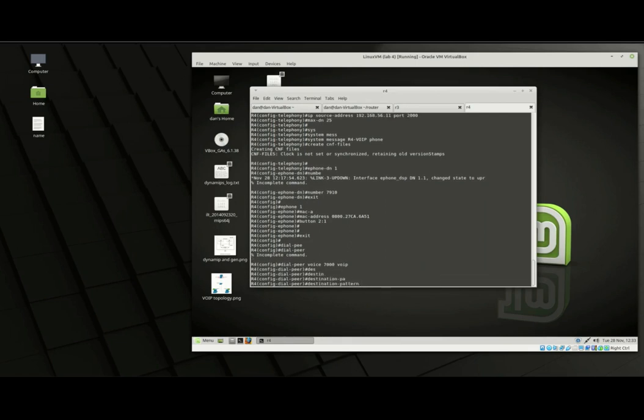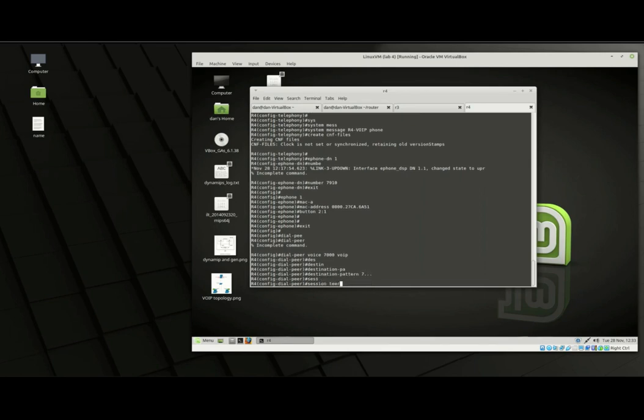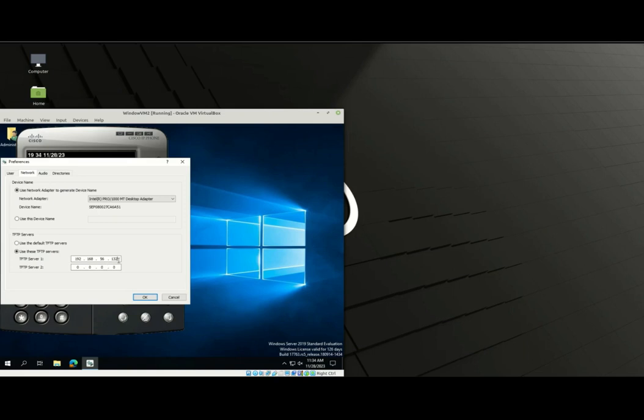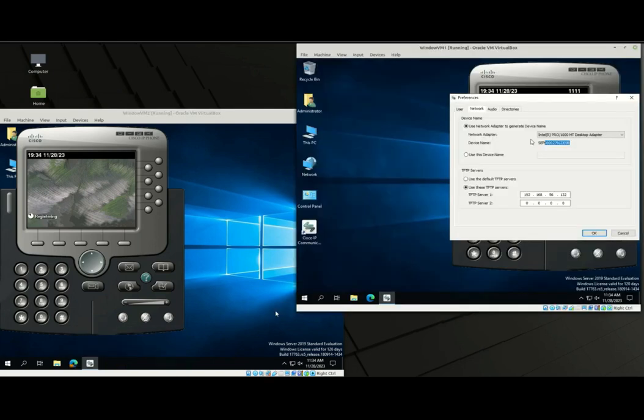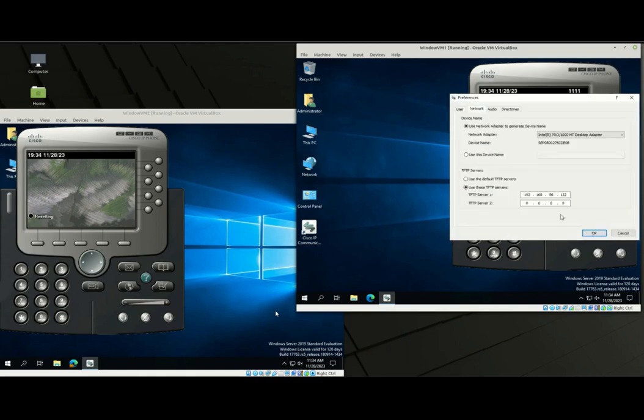The destination pattern is the same, but for the session target, we should use the IP address of router 3. Okay, so we're done with the routers. Now we need to put the TFTP server IP address of the physical IP phone into the two routers. So we change the TFTP IP address into the routers that we just created.